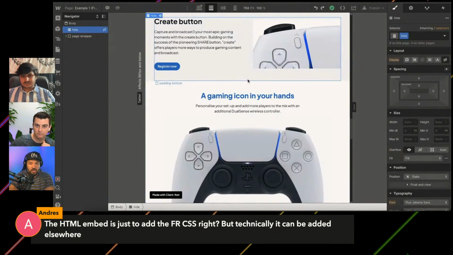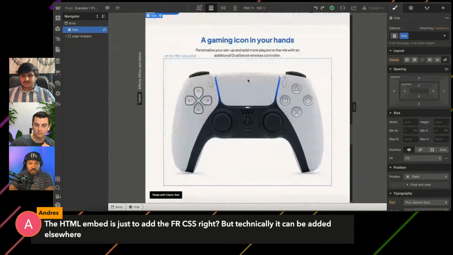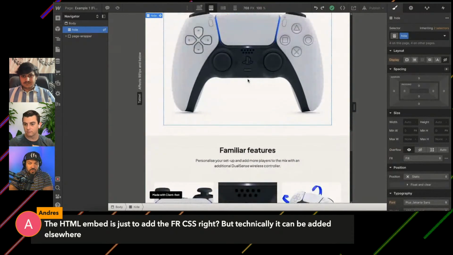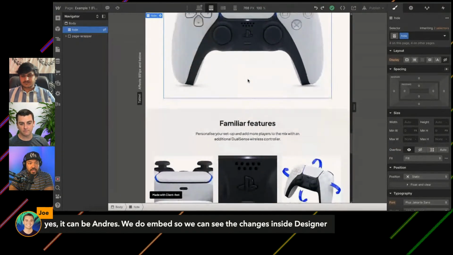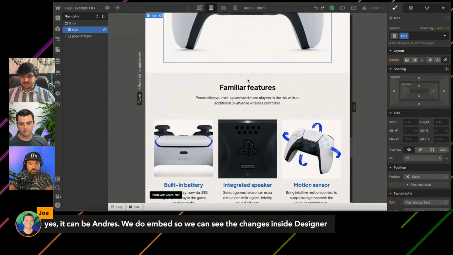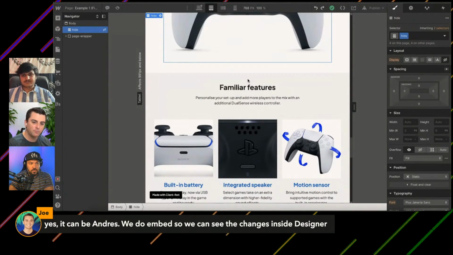So Andre is asking, the HTML embed is just to add the fluid responsive CSS, right? But technically it can be added elsewhere. Yes, and Joe adds, yes, it can be added. Do you want to explain why? Yes, it can be added to page settings.